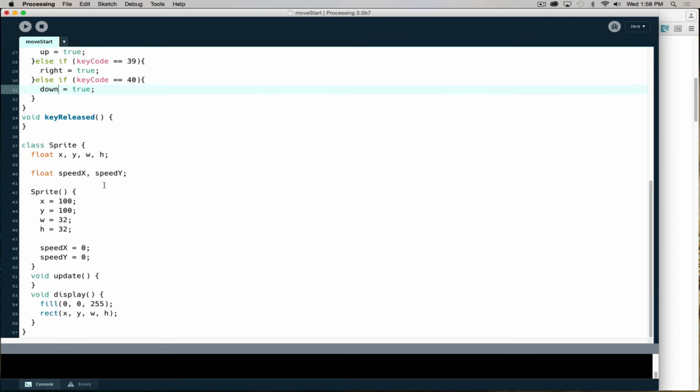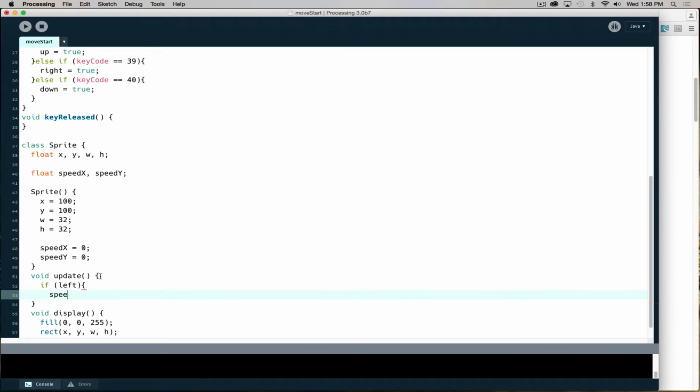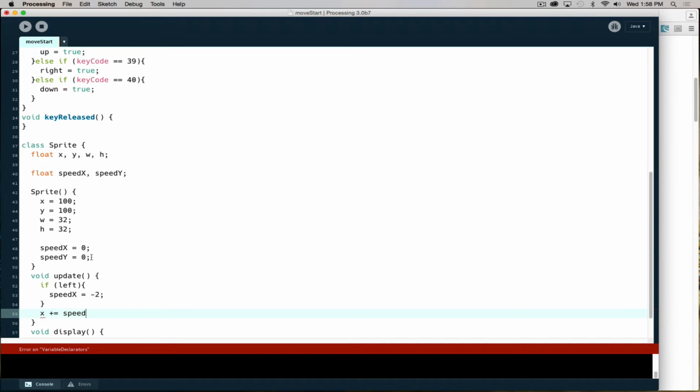Now our sprite, eventually under update, is going to say, hey, if left is true, then start moving to the left. If right is true, start moving to the right. Up, down, respectively. So it's going to worry about that in its update in a little bit. I mean, we can even just put that in. If left, speed x is equal to -2. x plus equals speed x.